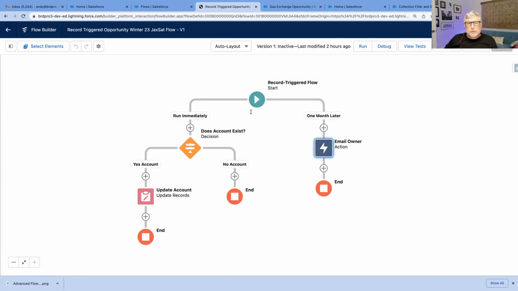And we have a question here that says, how do we log in as a different user in Flow to update the record to get the last modified by to be updated as that user?